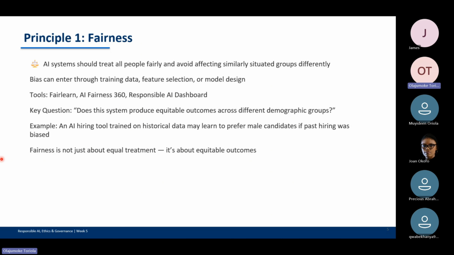The key question that should come to your mind at any time when you're building a solution is: would this system treat different groups the same way? If the answer is unclear, then that is actually a red flag that what you are building is not fair and does not follow the principle of responsible AI.